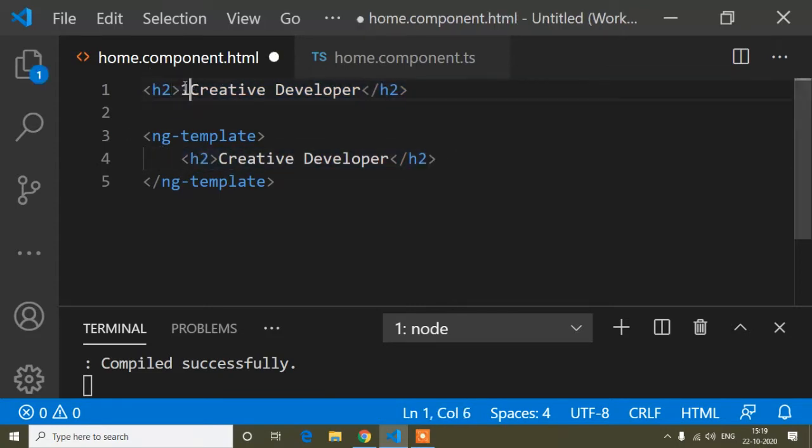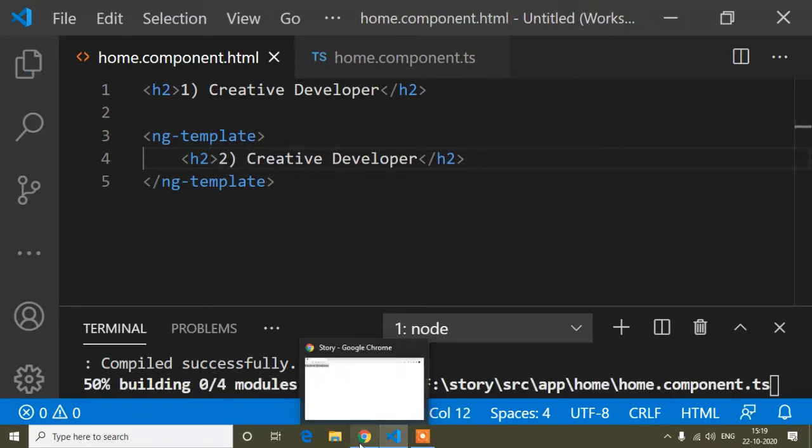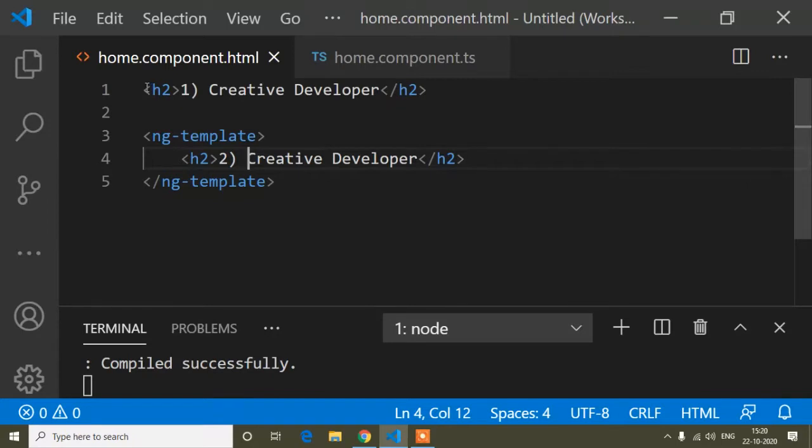So here I will put number 1, and here I will put number 2, and now I will save it, and it's compiling. So here you can see it's coming only for the first one, that is outside this ng-template, but the content inside this ng-template is not coming.